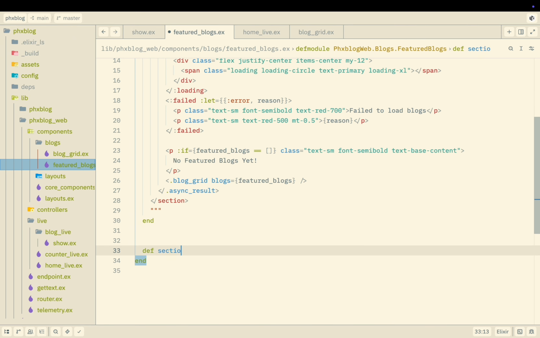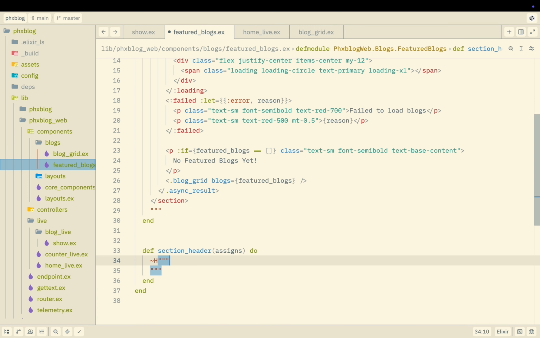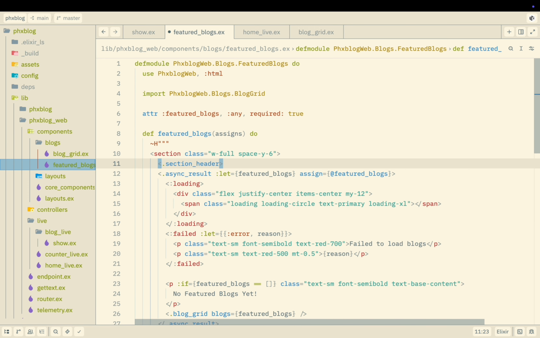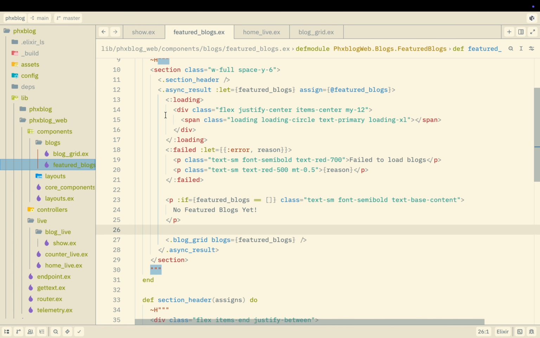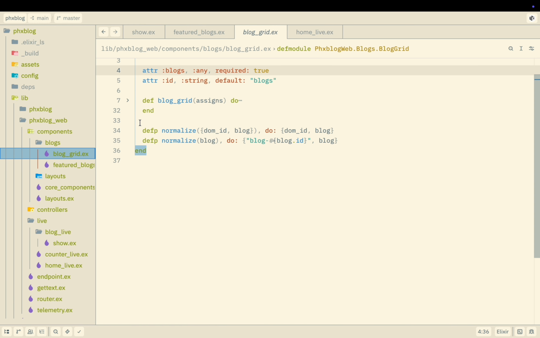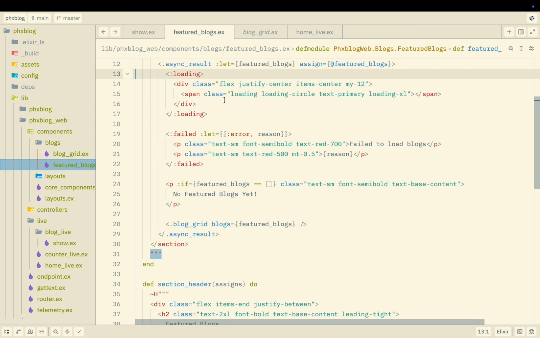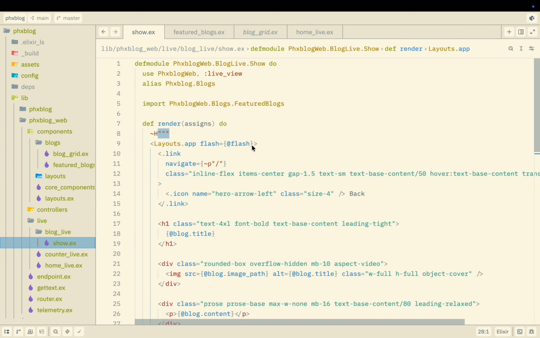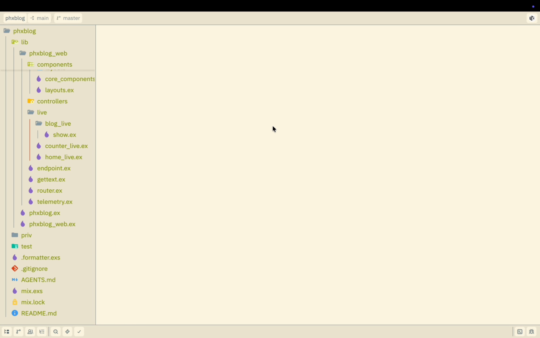Now you can continue extracting reusable pieces: blog card, loading state, empty state, and error state. The idea is to separate concerns and standardize UI behavior across the app. Next, we will go deeper into live components for stateful, interactive reuse. So, see you there. Now we move to live components in Phoenix LiveView.